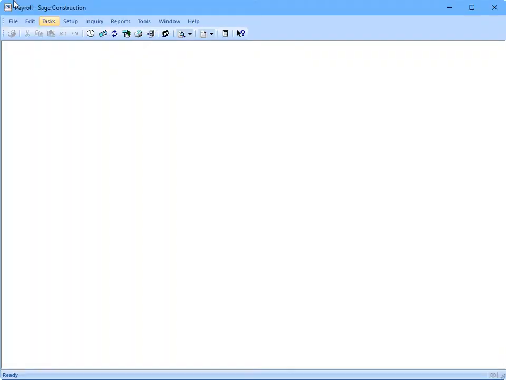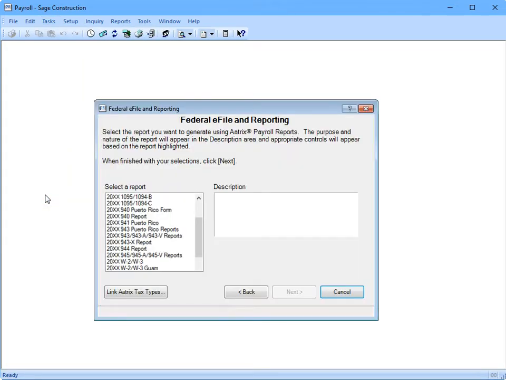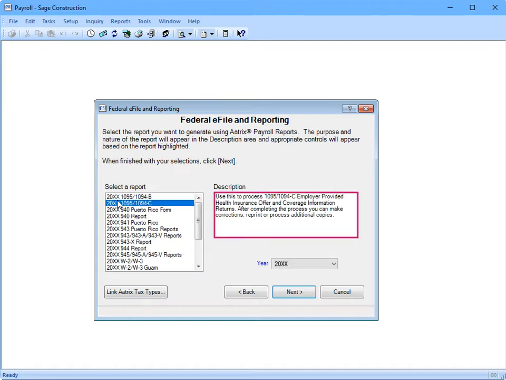In Payroll, go to Tasks, Federal, eFile, and Reporting, and select the 1095/1094-C form in the list. A description of the form appears here, and all you need to do to get started is confirm that the correct year is selected here, and then click Next.